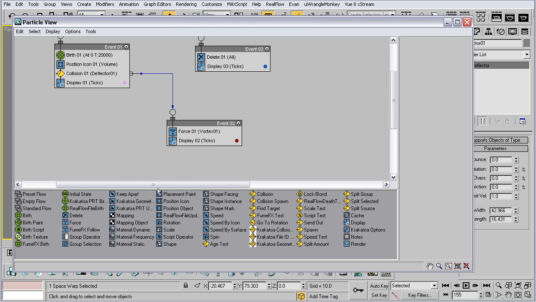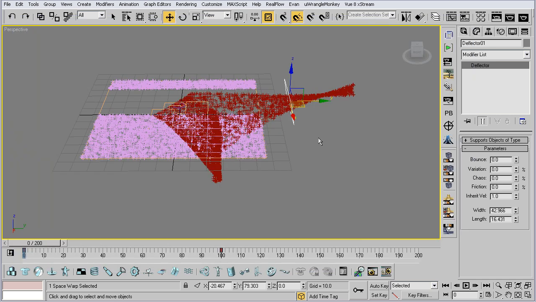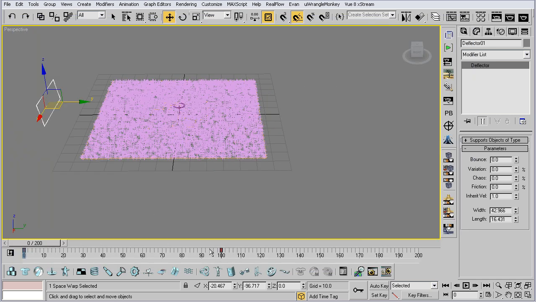Let's say I want to stop those. So let's do the age test here, and let's test that at, let's say, frame 100. We'll do the test, so we'll come back in.